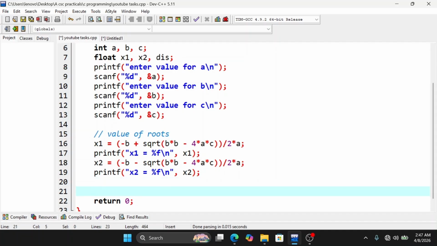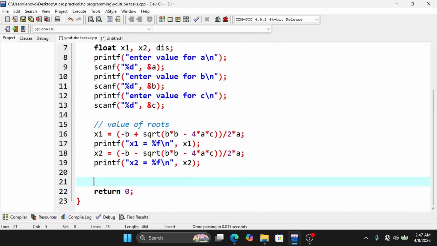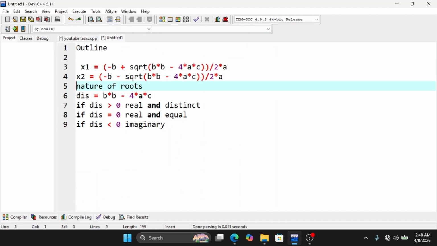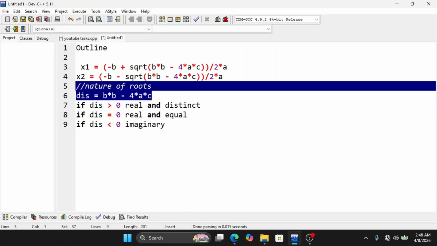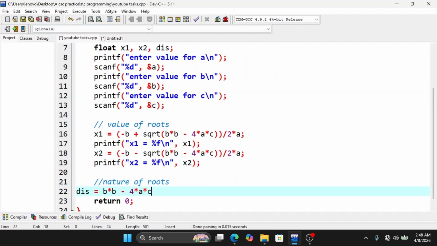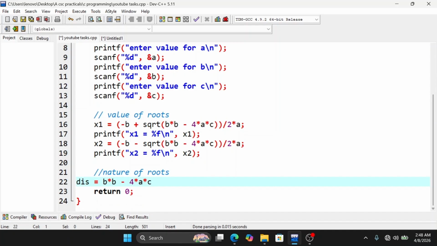Let's determine the nature of the roots. Remember, this is where the decision making comes in. We have 3 conditions to verify. Let's get back to our draft. This is the nature of roots. For the nature of roots, if this is greater than 0, then the roots are distinct. So before we do this, let's just copy this out and paste in our code. This was my draft that I'm using. So let's just add this here. Nature of roots. So this is equal to b times b minus 4ac, semicolon.